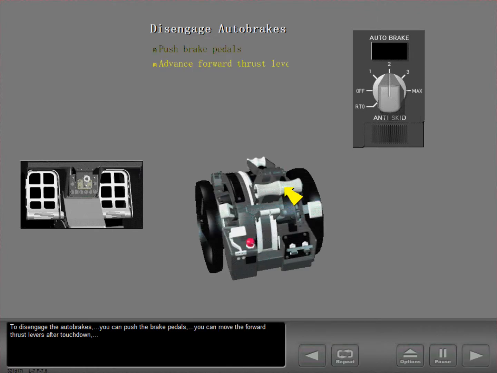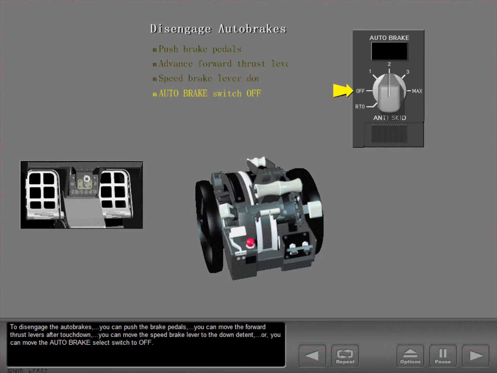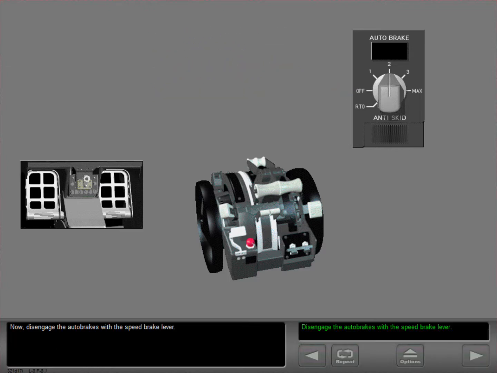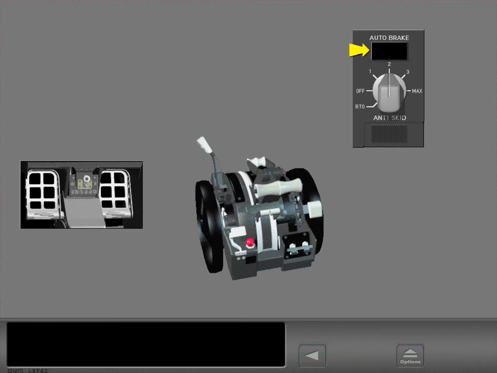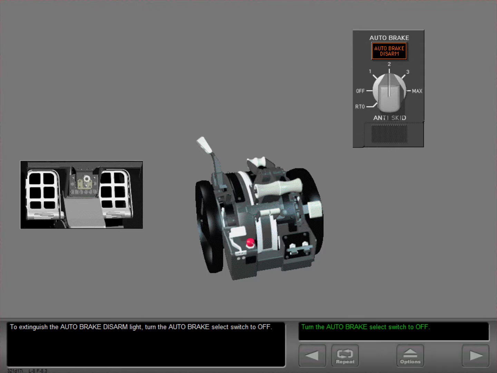You can move the forward thrust levers after touchdown. You can move the speed brake lever to the down detent, or you can move the auto brake select switch to off. Now, disengage the auto brakes with the speed brake lever. When the auto brakes disengage, the auto brake disarm light illuminates. To extinguish the auto brake disarm light, turn the auto brake select switch to off.